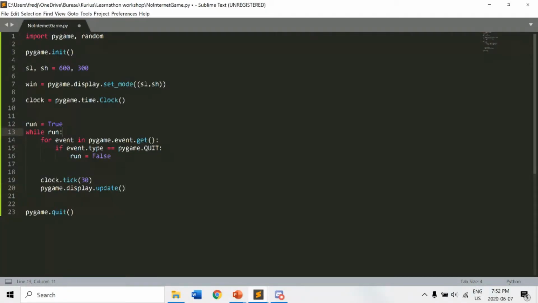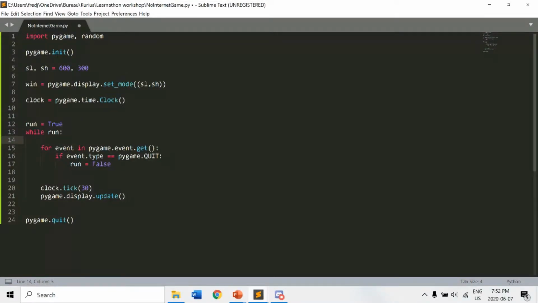Finally, you need some kind of background. You need to redraw the background every loop, because if something moves and you don't redraw a background over it, you'll still see the previous iteration of that object. And I'll show you this very quickly.